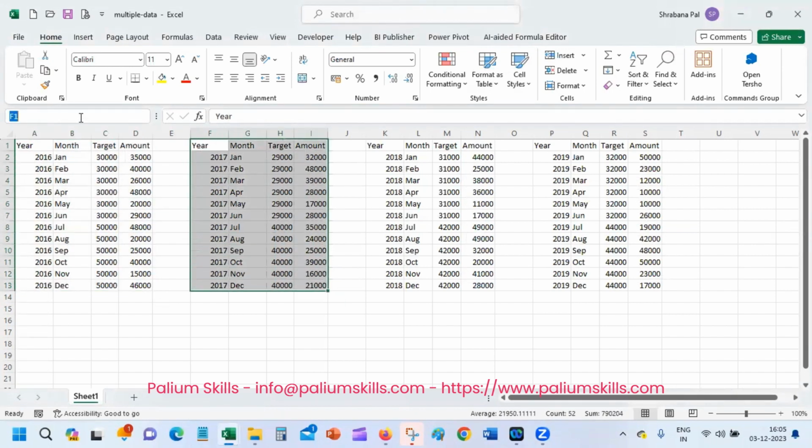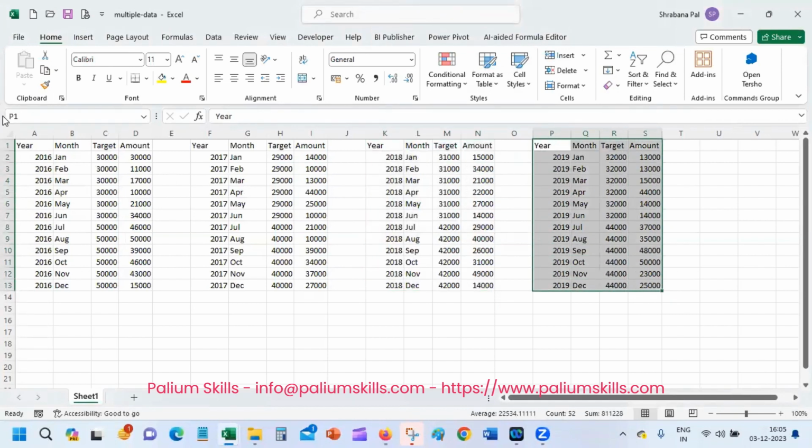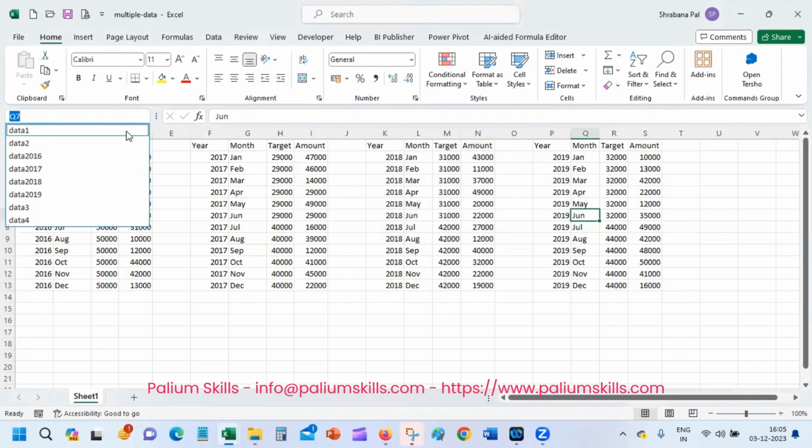So here you have data 2017, then you have data 2018 along with the year. So it is easier to remember how it is. Okay, so you have data 2019. So your entire data is split into different tables. So you have 16, 17, 18, 19, or data 1, data 2.